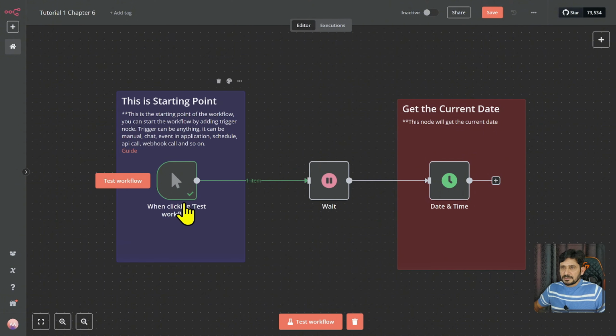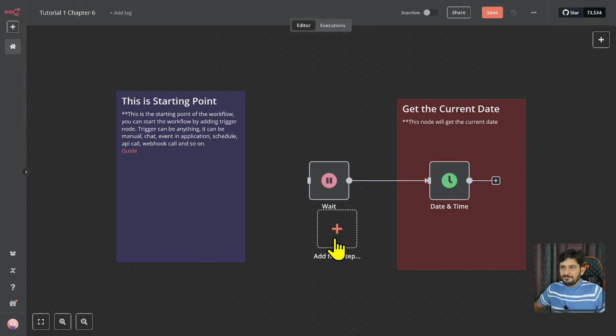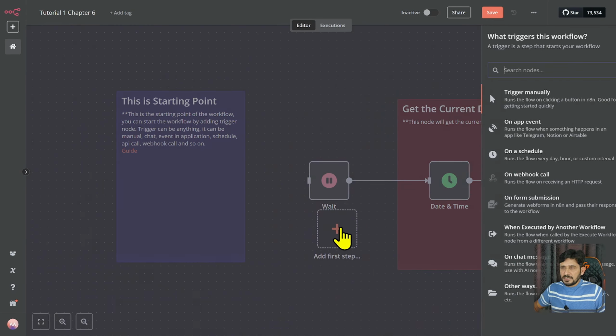I want to delete this first trigger which we added. It was a manual trigger. I will not use that. I will use a chat trigger here so that I can chat and the response back will be current date and time.